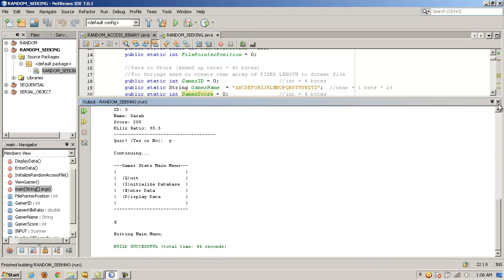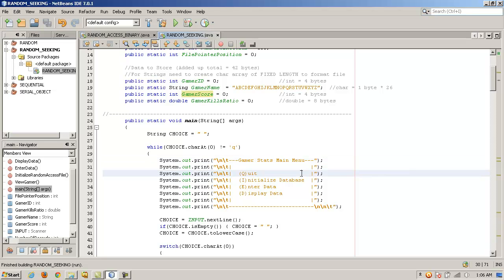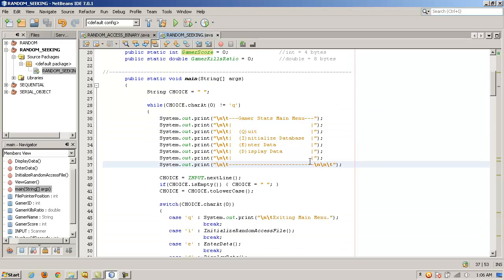Alright, so that just shows you another method or another way to utilize random access file objects without arrays, or without having to populate an array with classes of objects.